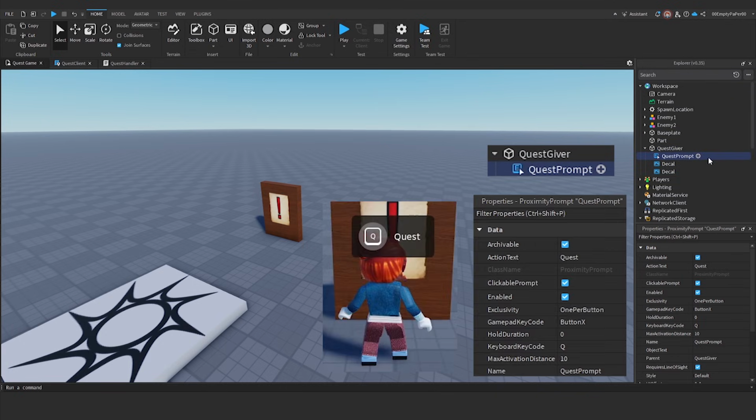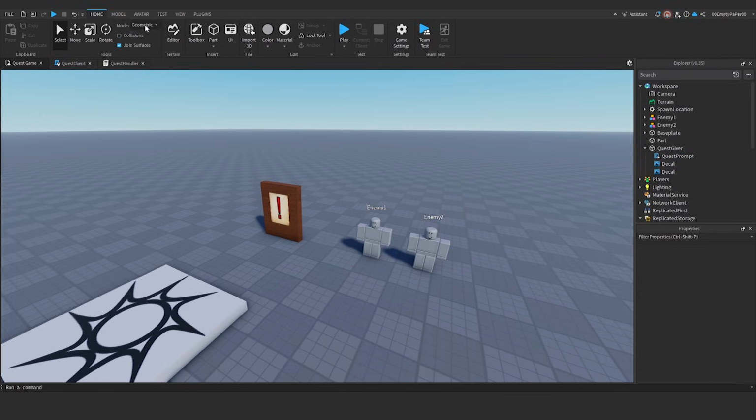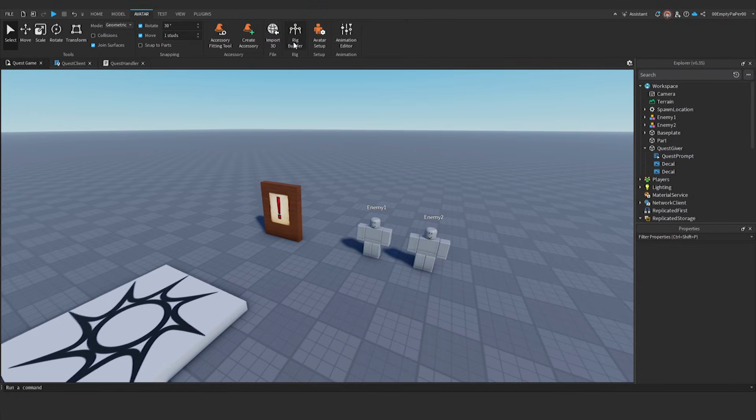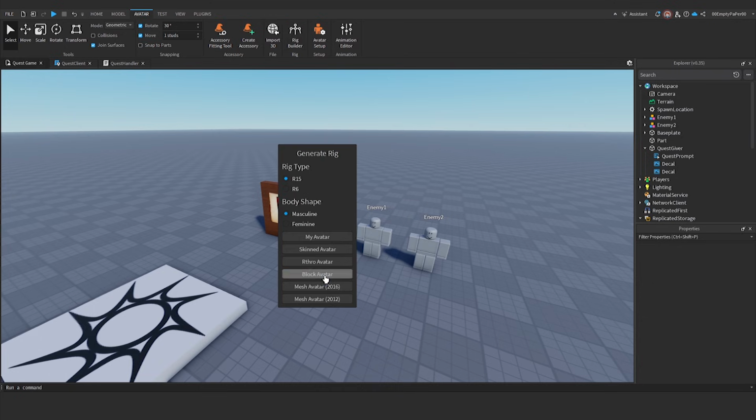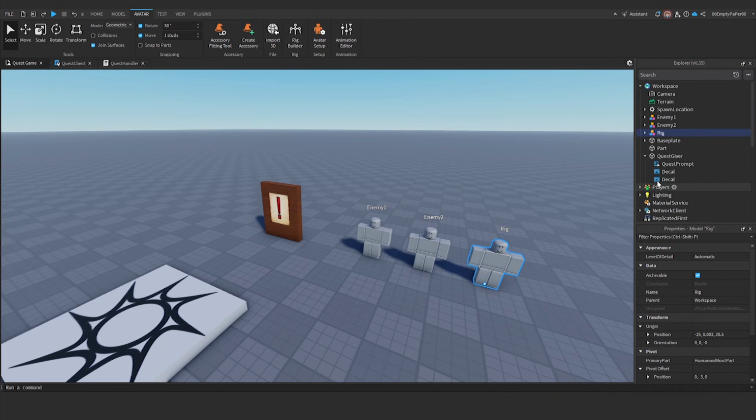In the example, I changed the properties a bit to make the button look like this. Since this is an enemy killing quest, I took the sample enemy from the avatar, rig builder, and block avatar. I will do a quest to kill these 3 enemies. Name them correctly according to the example.